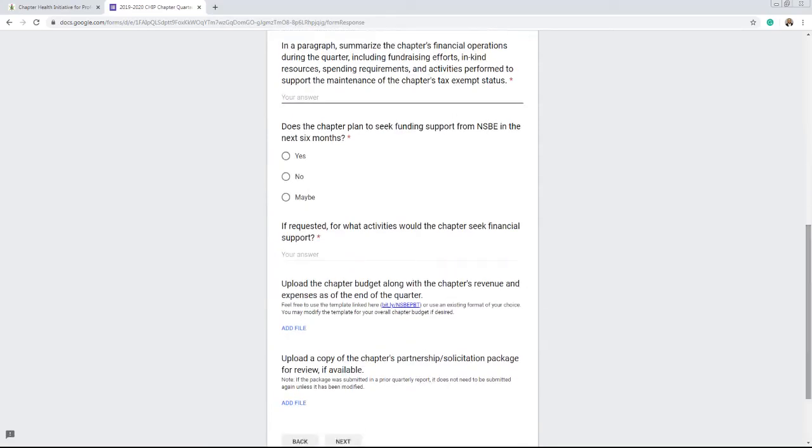We ask if you plan to seek funding support from NSBE. So if you're going to ask for chapter relief or you're going to apply for the National Programs Fund to get dollars to help support your activities and programming from the chapter, we want to have advance notice or have an understanding if you're planning to do that in the next 6 months. We'd also want you to supply to us information about what activities you feel like you would seek financial support from NSBE for. And then there are 2 more questions listed here.